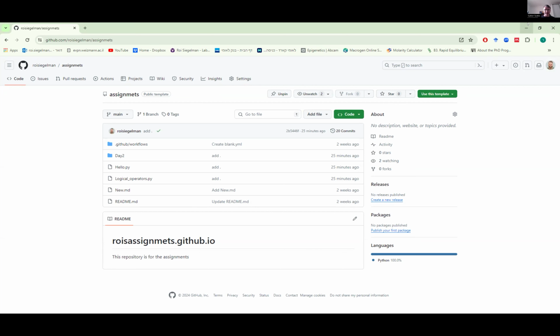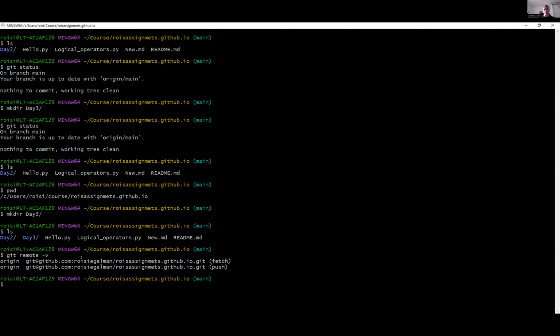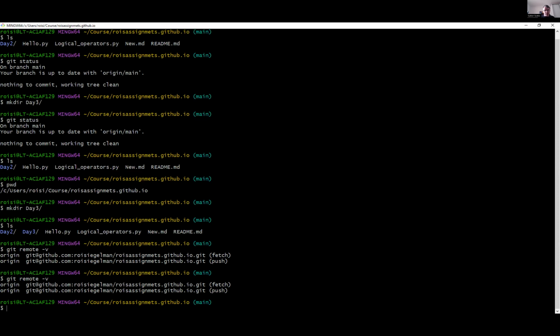Let's go to the command line and let's update it. From the command line, if you run the command git remote -v again, it didn't change. It still thinks the remote name is whatever you gave it originally. You can change it by saying git remote.